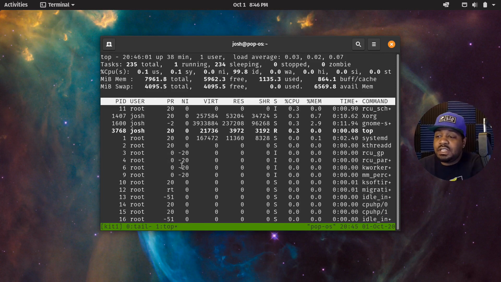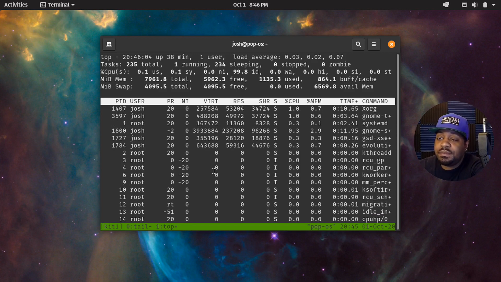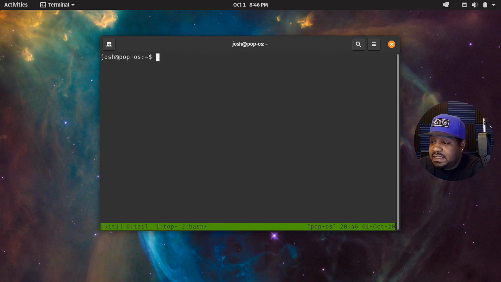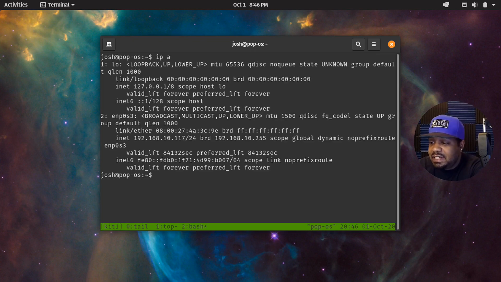Now let me create another window, because I want to show you guys how to navigate between the multiple windows, and if I create another one, it will make it easier for me. So Control B and then C, that'll open up another window. And let's do one more thing. Let's run ip a. There we go.